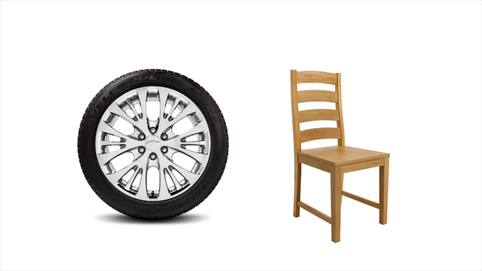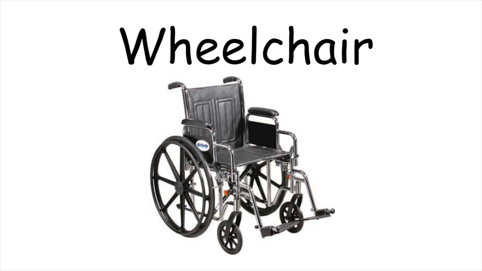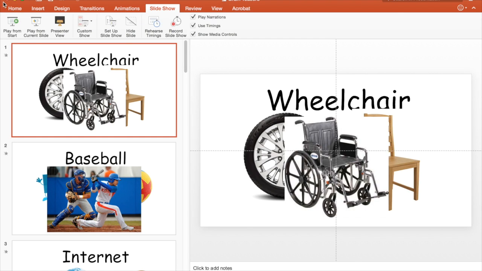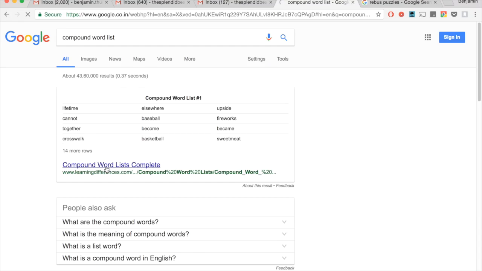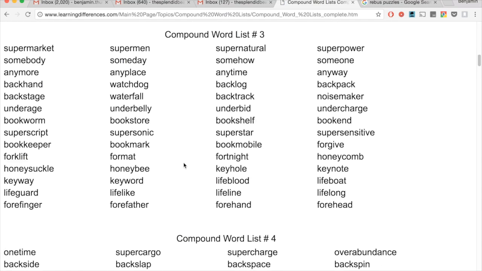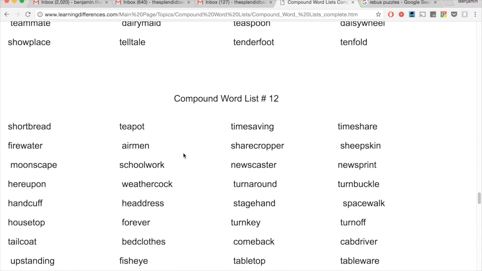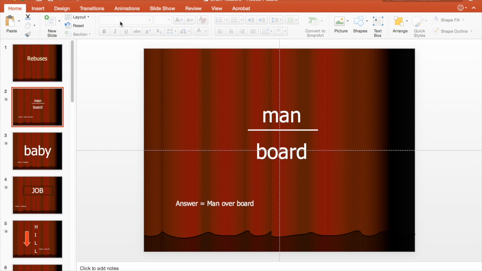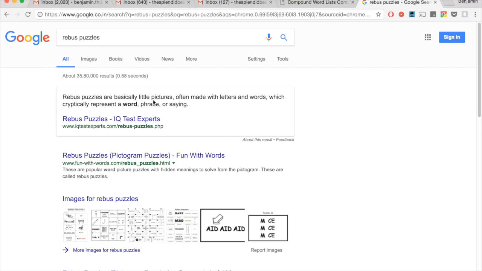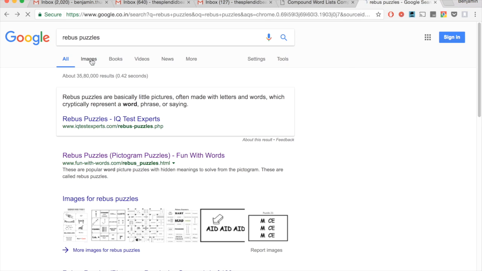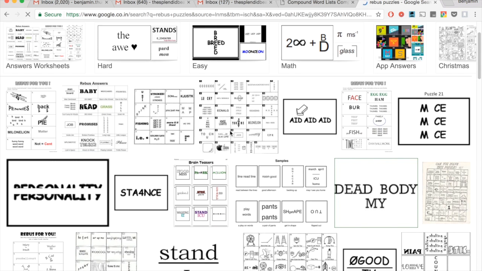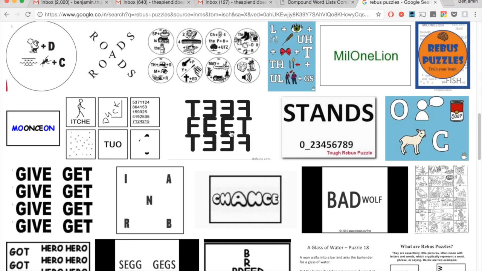I've included a PowerPoint of compound word puzzles just like this. You can also start making your own. Simply Google compound word list and you'll find long lists of compound words that can be used to create new puzzles. Likewise, the first puzzle I showed you is called a rebus puzzle. I've included some in your materials, but by searching Google for rebus puzzles, you can find even more. 1 or 2 of these at the beginning of class can be a fun challenge for your students and a great way to get them thinking in English.